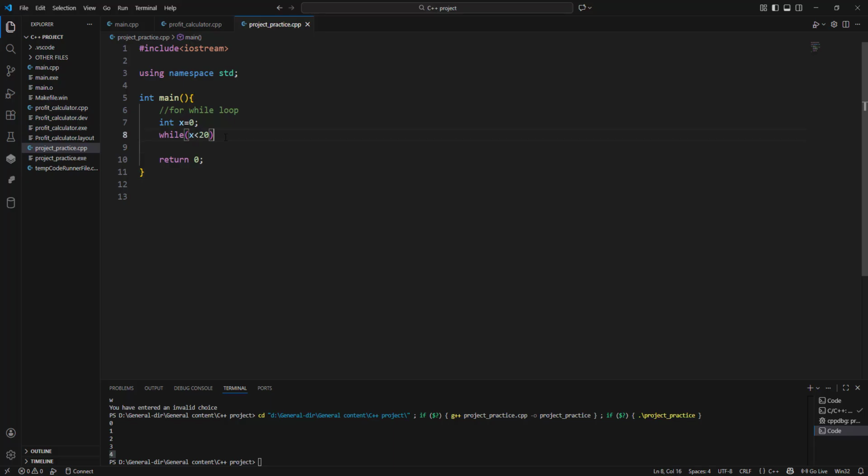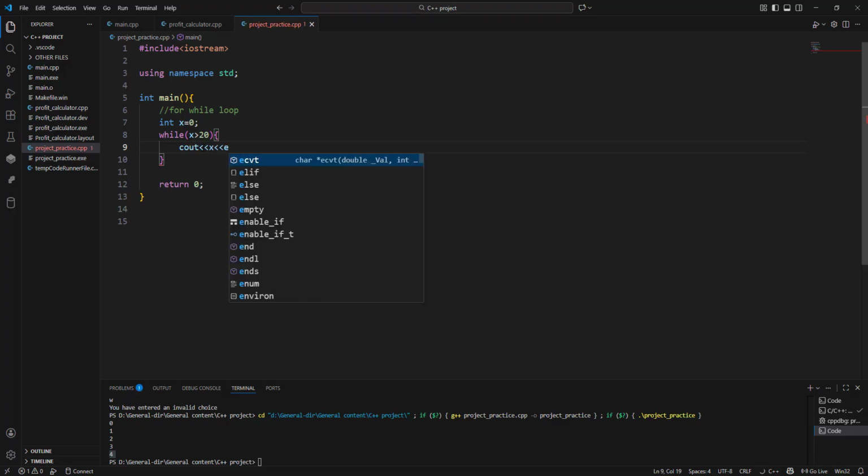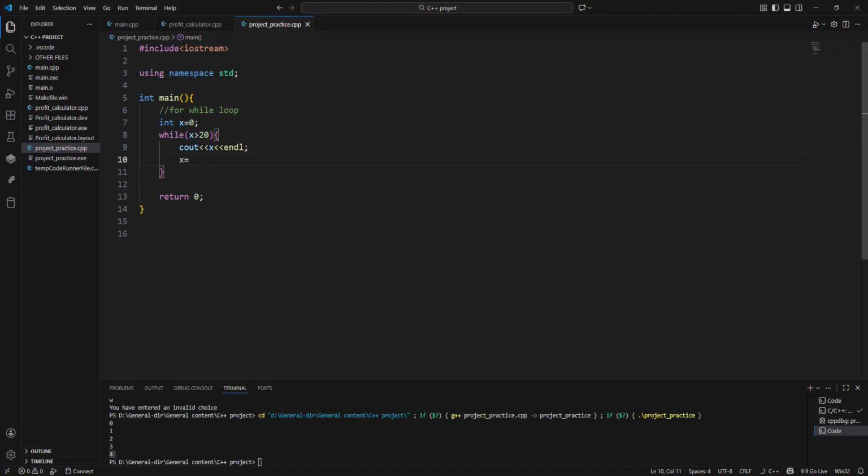While the x, not less than, because I want to terminate it at some point. While the x value is greater than 20. Whenever you're writing while, open and close parentheses, then a pair of curly brackets, and you write inside. So while x is greater than 20, display using cout, print x, endl. Then increment x by 1.